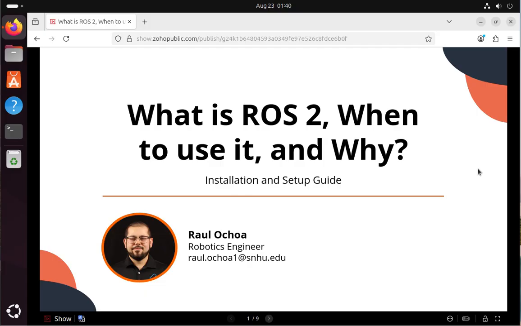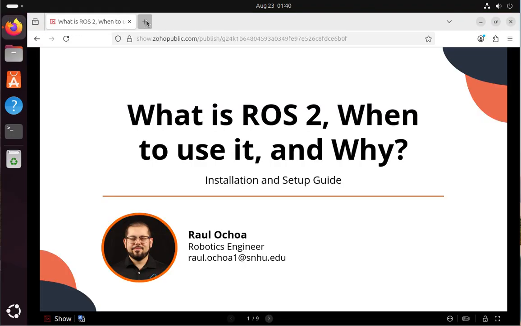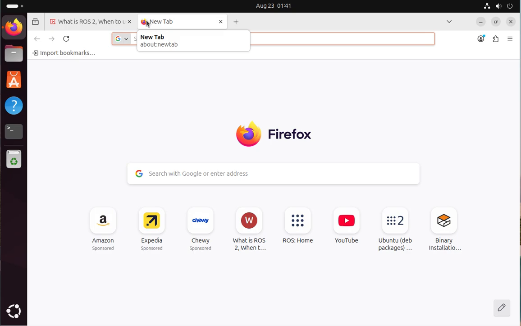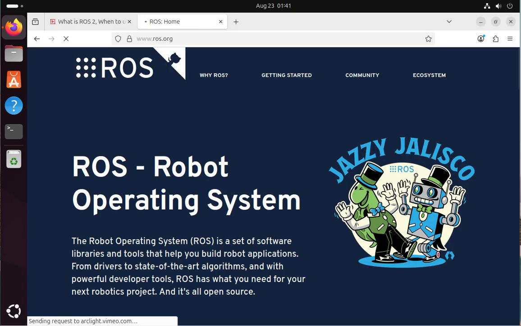All right, so let's go ahead and get started. I am currently in my Ubuntu system. We're going to open up the web browser and we're going to go to ROS.org. That is the official website for ROS, the operating system. And we're going to go to getting started.